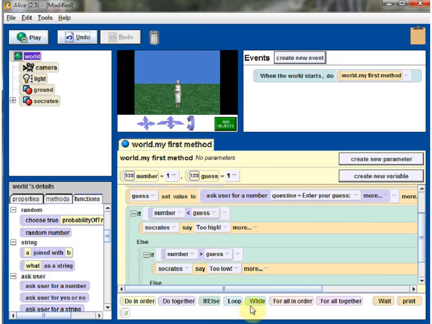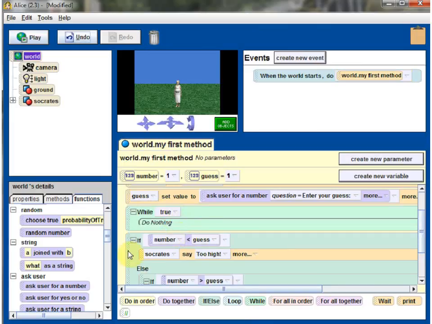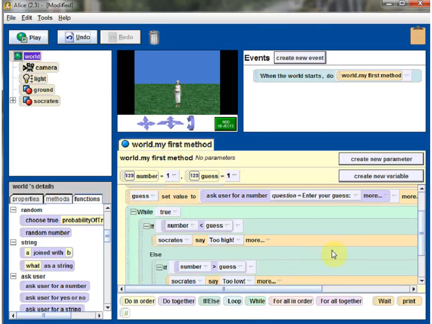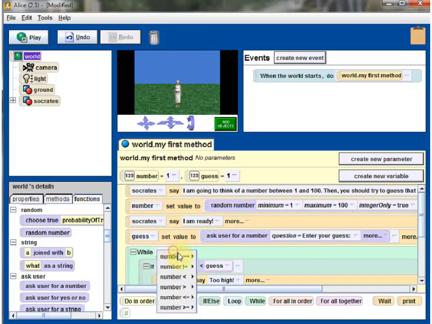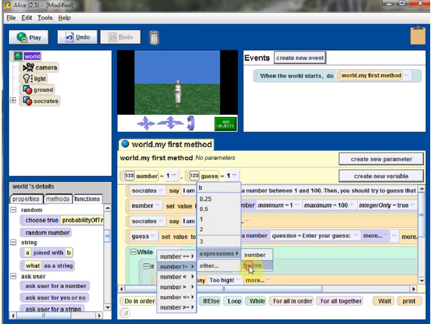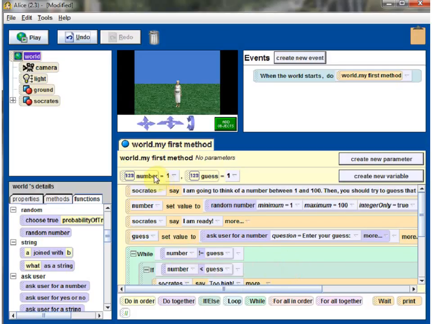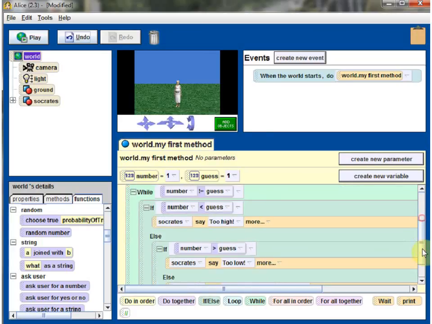right? We want a while loop. So we can put a while loop there, and move all the if statements inside the while loop. And then what is the condition here? While number is not equal to guess, right? So I drag the number here and not equal to guess, then you have to keep doing this, right?